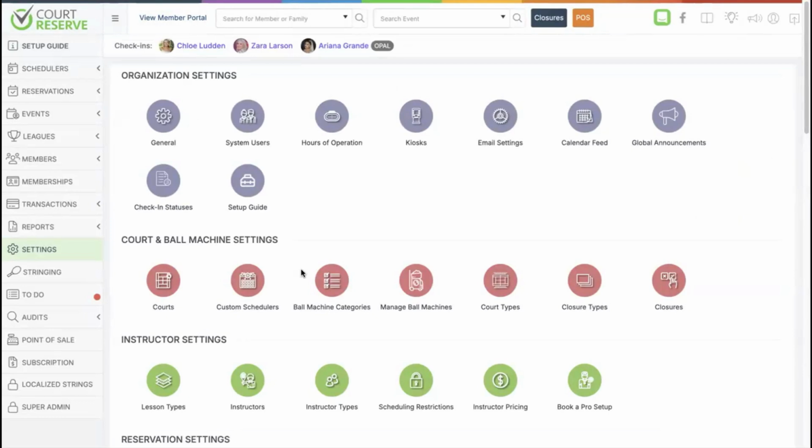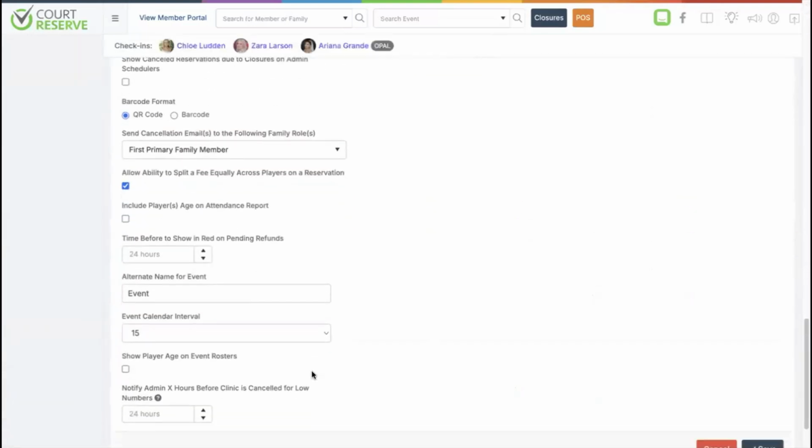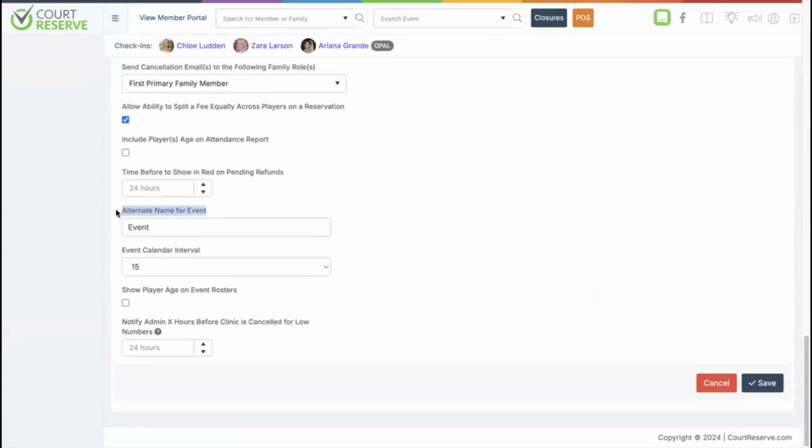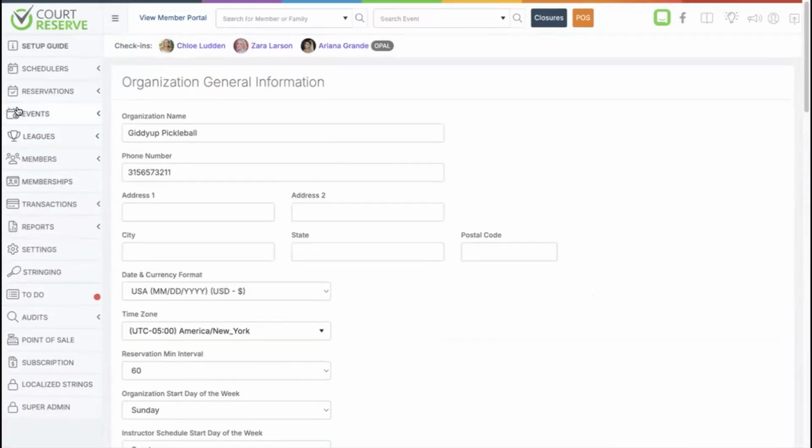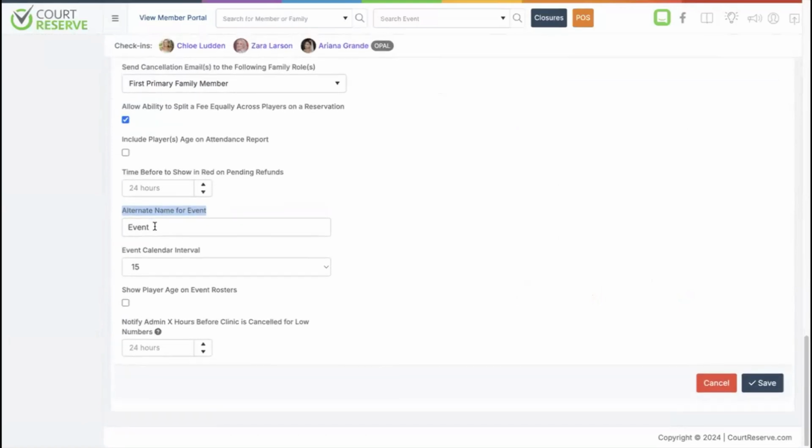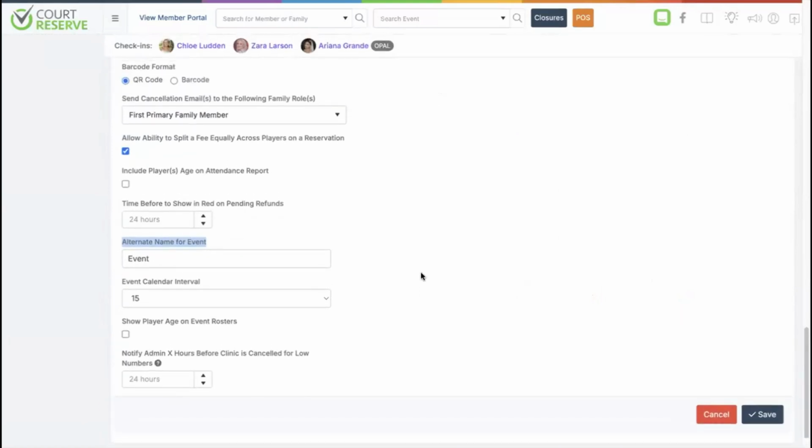Again, events is something that I love, events and programming. Did you show them where they can actually change the word event to programming? Oh, that's a great thing to point out, actually. It should be under organization settings, and then I think it's general. Yep. And then down here at the bottom, alternate name for event. So if you call that something different at your organization, if you call that programming or clinics or something, you can change that here. And then anywhere that you were seeing that events wording before, it would be changed to whatever you enter in there. Yep. A lot of people I've seen change those.